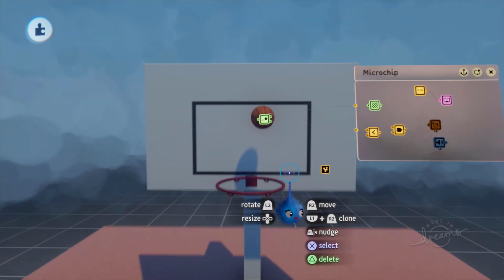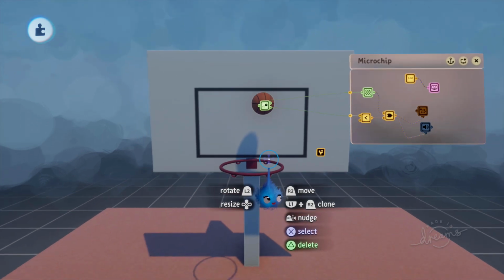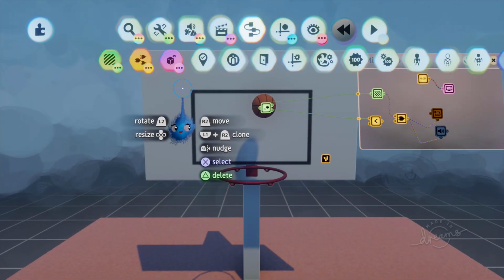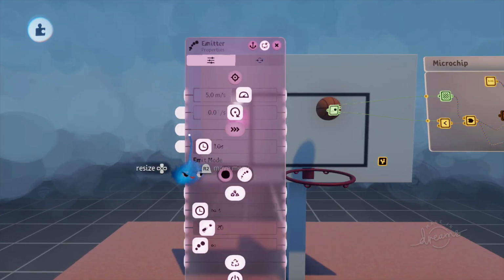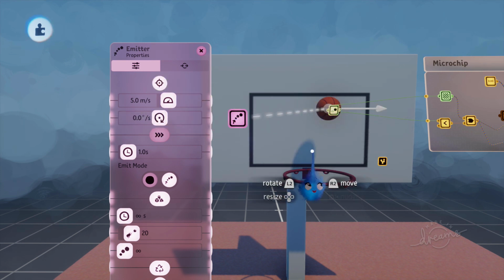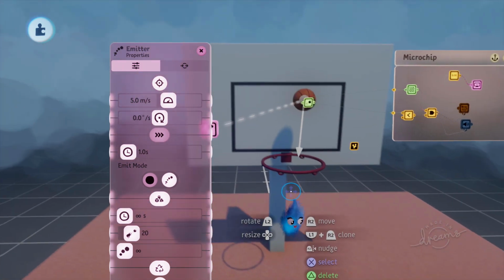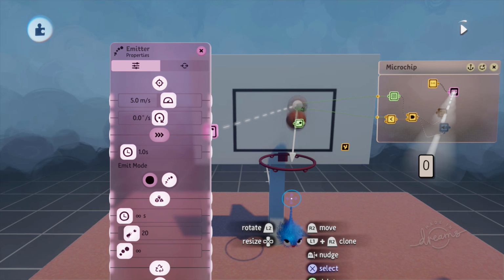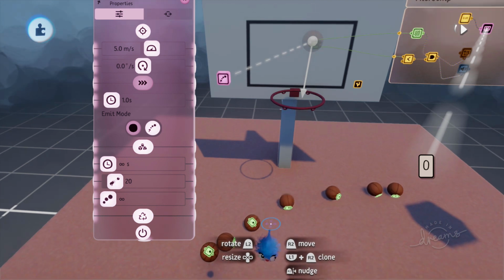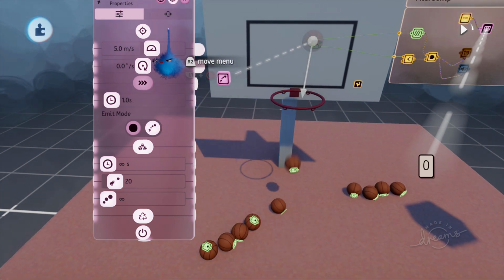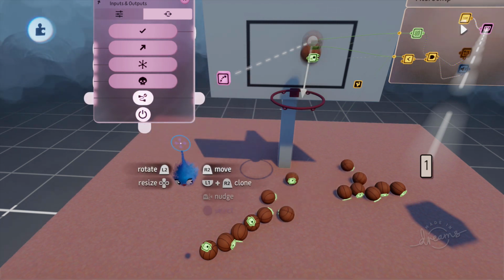Now, if you wanted to use an emitter, let's say you were firing your basketball with a cannon or something, and so you're emitting the basketball. Let's do that. And we'll get it so that it emits down through there. Okay, let's turn it on. You'll notice nothing is working. That is because these emitted basketballs have no wires on them. So we need to go to inputs and outputs and click on emit with wires. And now it's working.